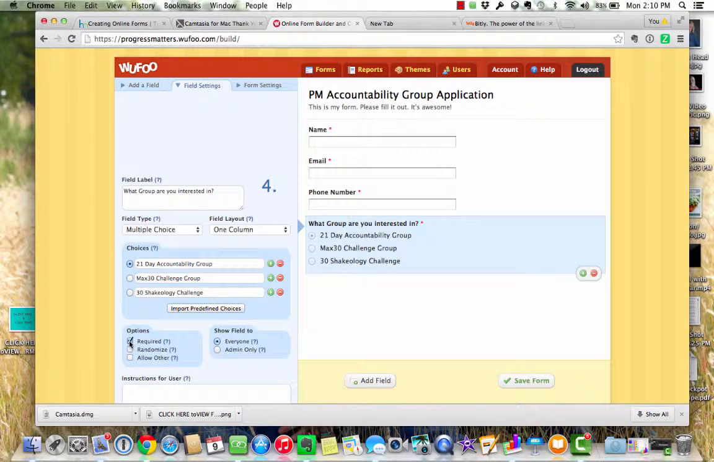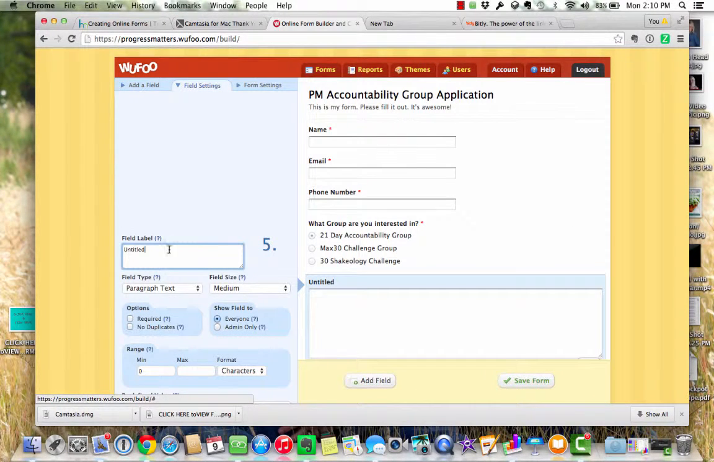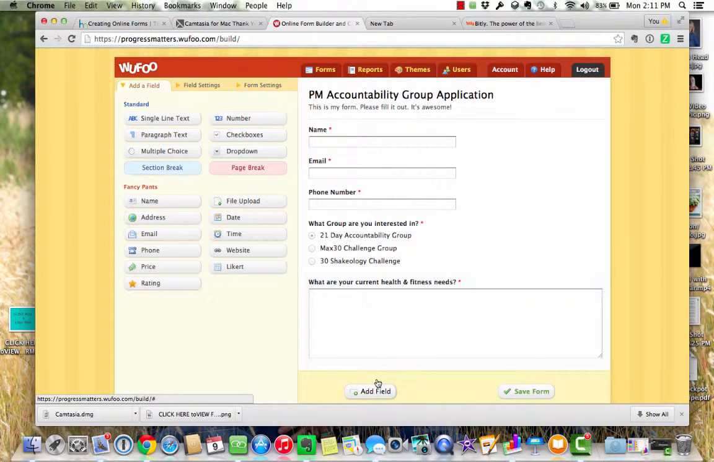Now, if you want them to actually share additional information with you, then what you would want to do is click on the add field, and you're going to pick paragraph text. And in this one, you're going to ask them a question that's going to require some additional information, like, what are your current health and fitness needs? Okay, and then they have to actually fill out the information and give you some details about themselves, which helps you get a bigger picture and a better picture of what their goals are and what they want to accomplish.